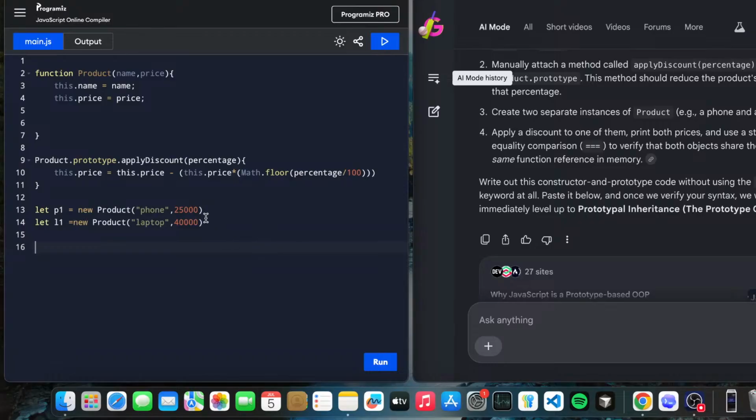Apply a discount to one of them and print both prices. Use a strict equality comparison to verify both objects share the exact same function reference in memory. Let's add a discount to P1 dot applyDiscount. We are getting a flat 40% discount on the phone.